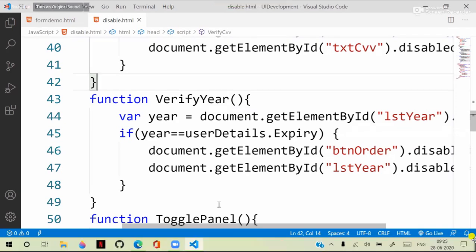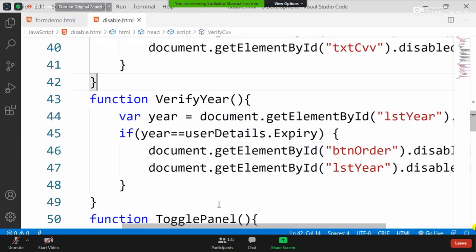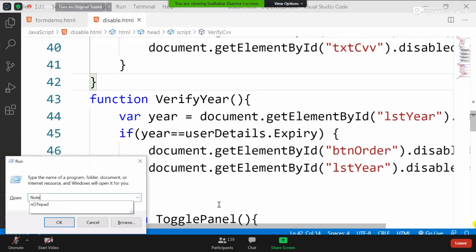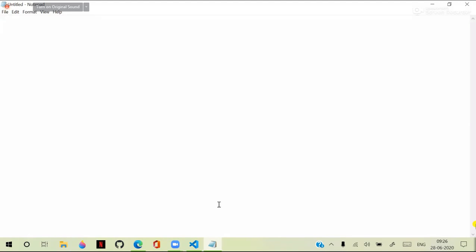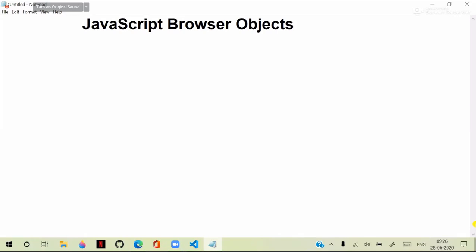Next important thing we need to understand is some basic points, like we are going to see another option, that is object oriented. First we need to understand about JavaScript browser objects, how to use and how to work with JavaScript browser objects.